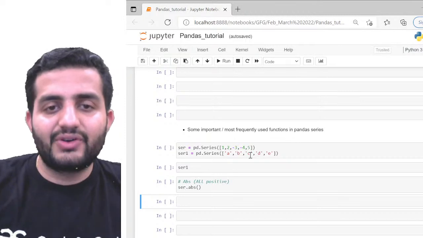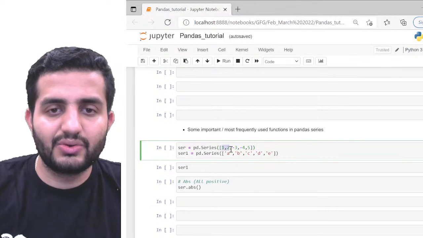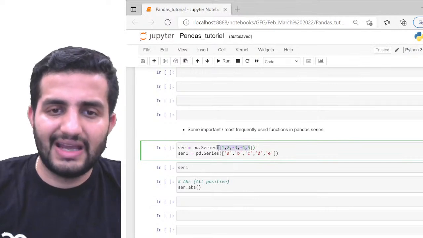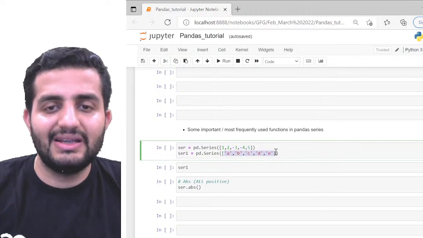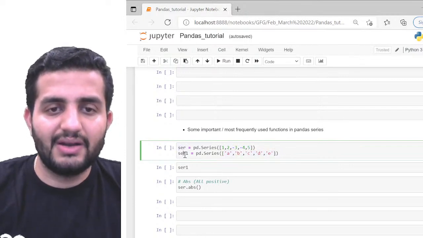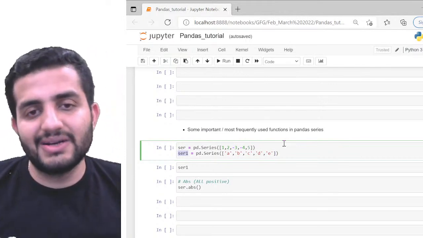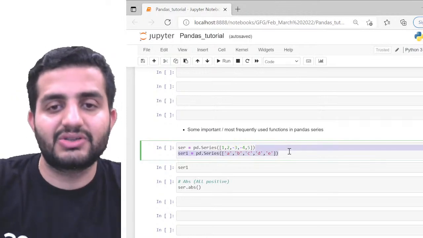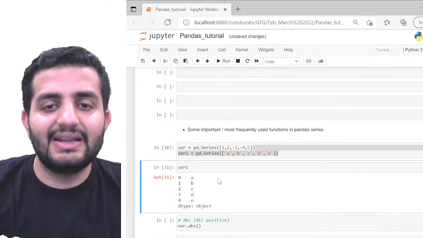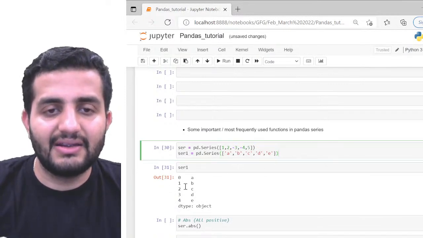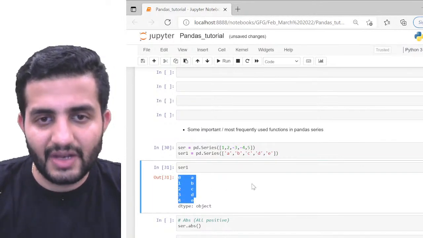Now look at this. I've created two series here. The first series is my numbers, which has 1, 2, -3, -4, and 5. Any value is pretty much okay, right? And then I have another series which is strings. So I have A, B, C, D, and E here. So I have series and series 1, two different series. The first is my numbers and the second is my strings. Now if I give series 1, I have A, B, C, D, and E, and I have 0, 1, 2, 3, 4 as my index values.